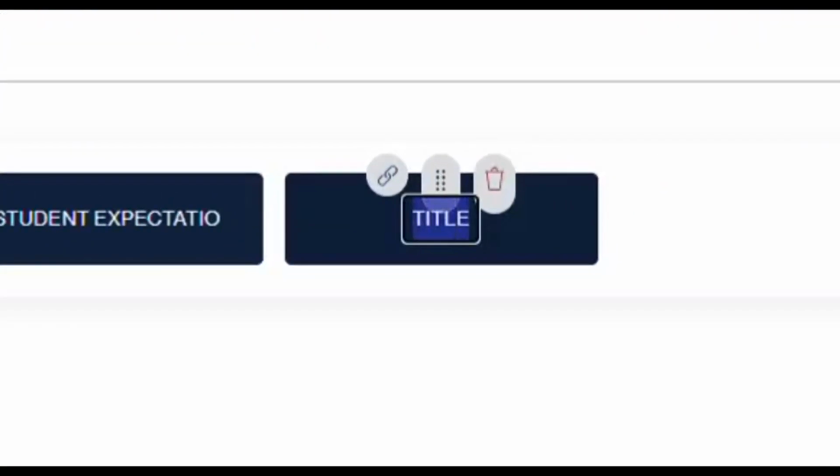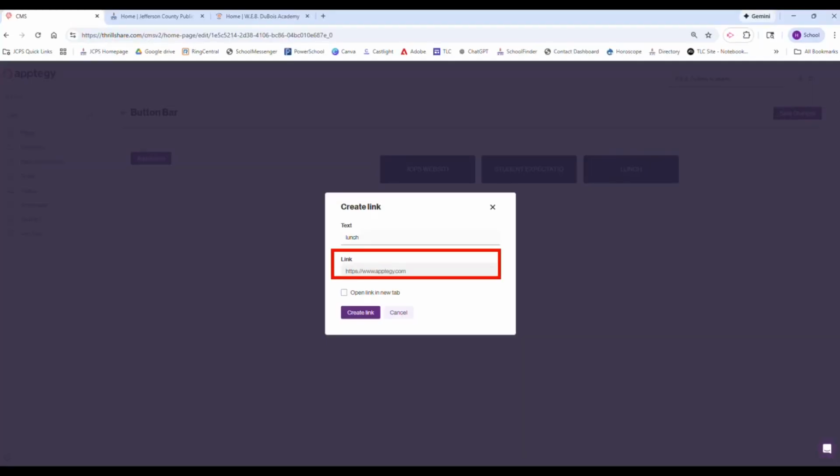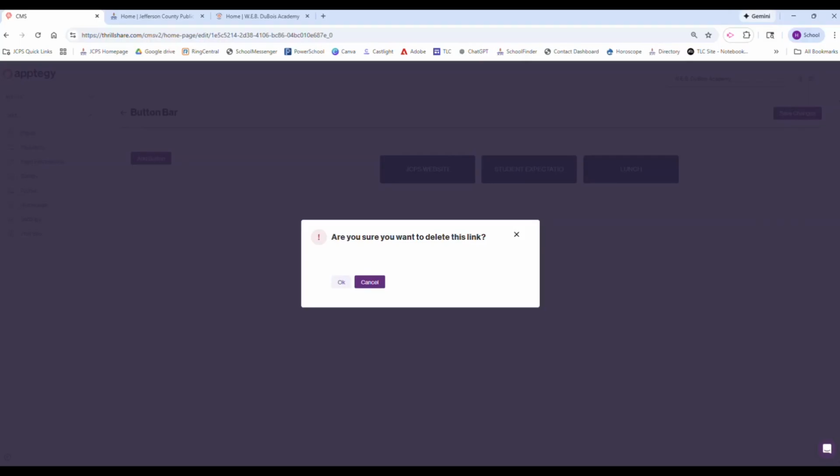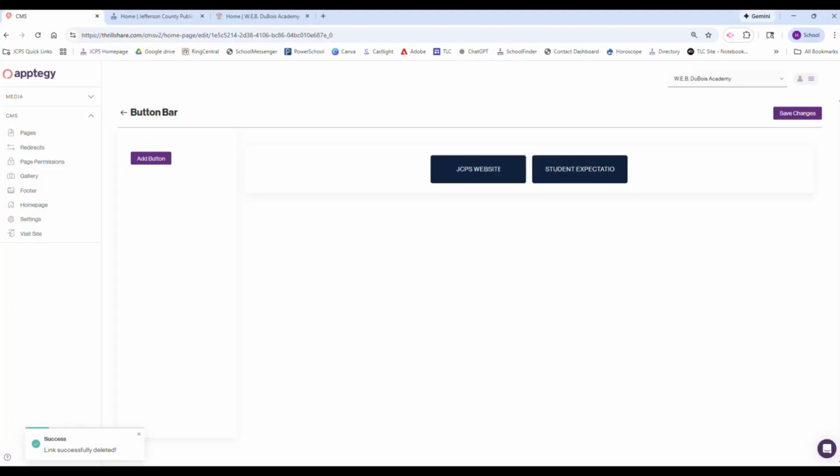You can put your title in here, which let's just say it's lunch. And if you would like to add a link, attach that link in there, click on Open Link in New Tab to make sure it does open up in a new tab, and then create link. But I'm going to go ahead and cancel out of that. And then if you need to delete, just hover over that button and click the trash can. It will ask if you're sure you want to delete this link. Of course, we say okay for this reason, and that takes care of the button bar.